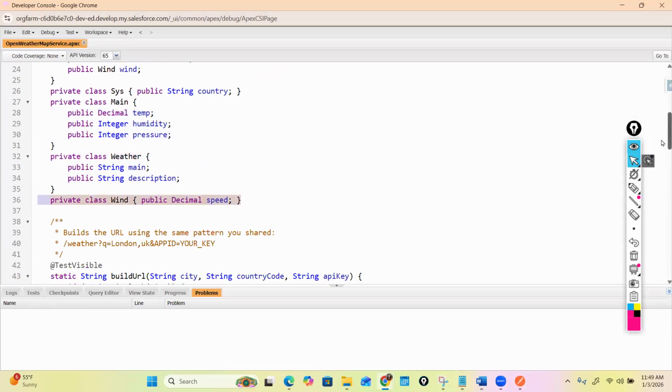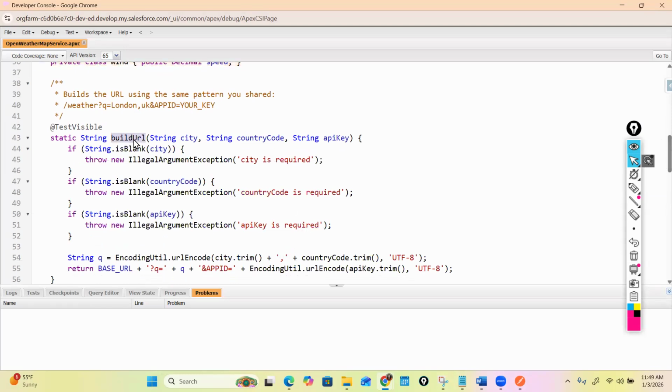Now you have a method called build URL, and that method takes in three parameters: city, country code, and API key. Here, all you're doing is checking if the city is present, because all three are important in order to make the callout. If you don't provide them, the callout will fail. Then it is encoding this URL and getting you the query parameters, which are city and your country code. If there are any spaces, it's removing them and encoding that URL.